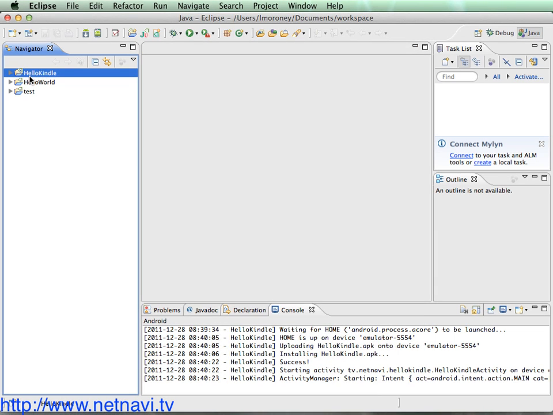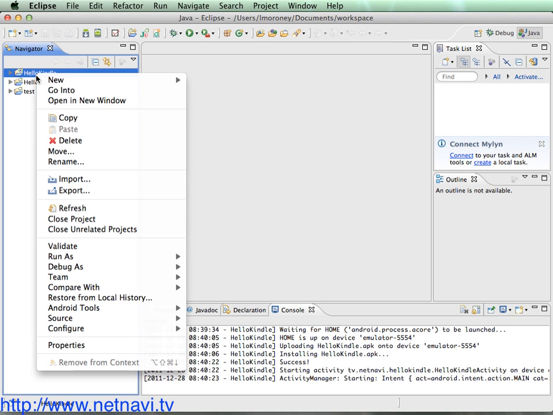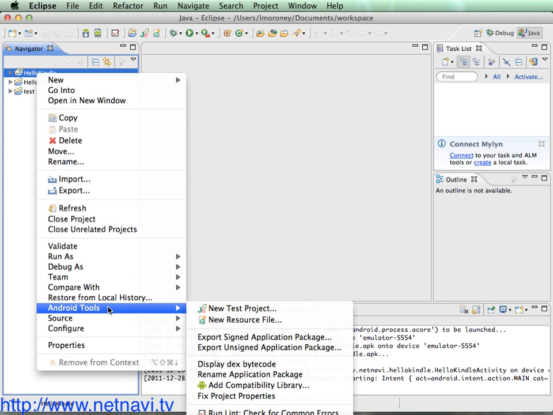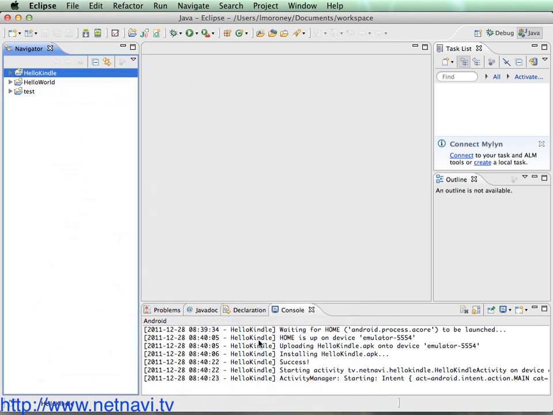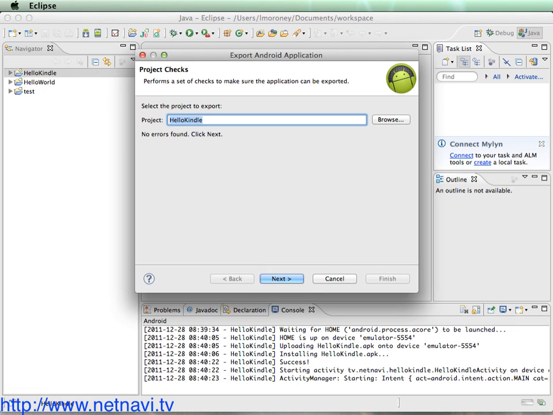The first thing that you're going to do is go to your actual application within the navigator in Eclipse, right click on it, and then come down to the Android Tools menu and say Export Signed Application Package. No Android device will run unsigned software.